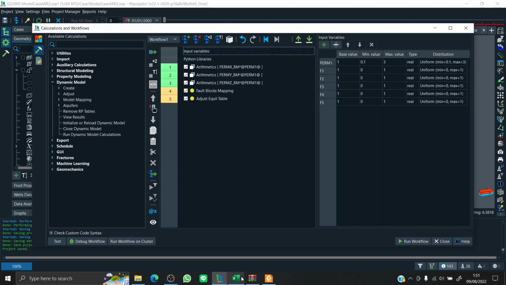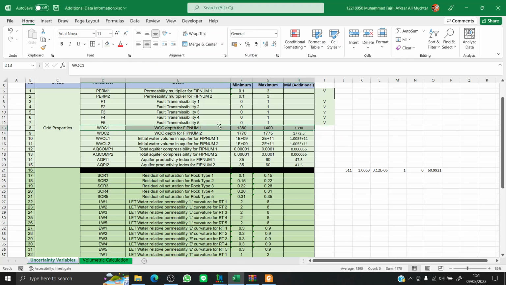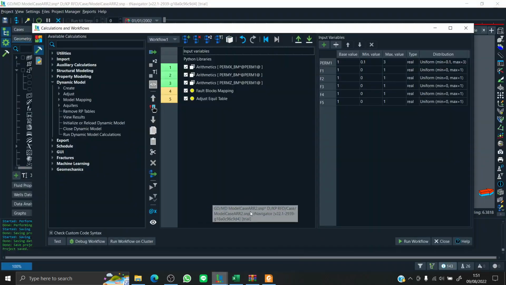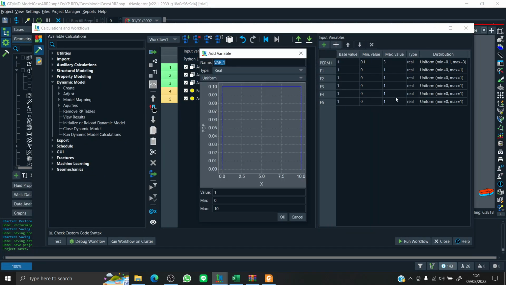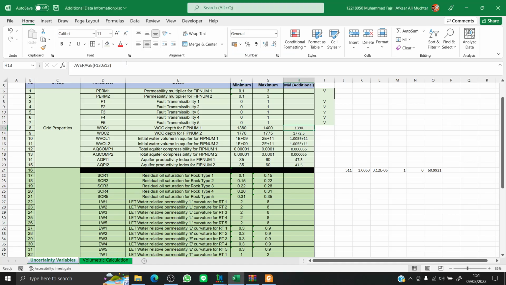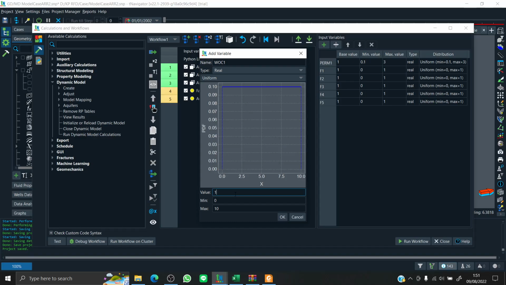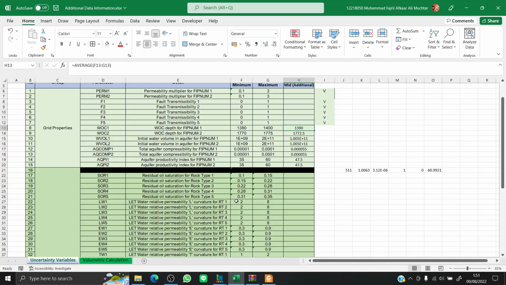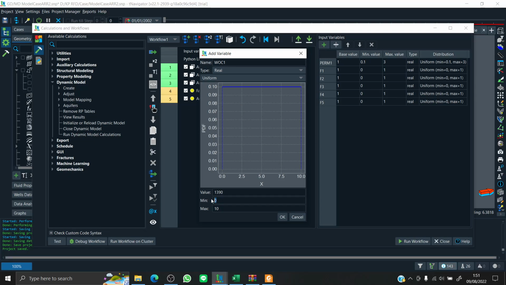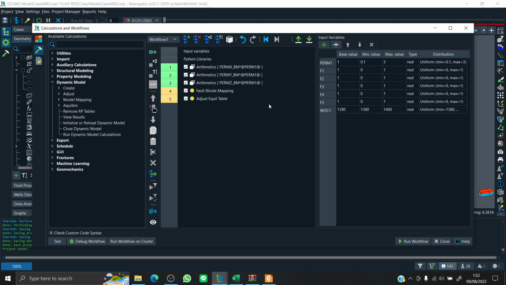So we have our water oil contact for fluid in place number 1. The variable name is WOC1, and then here's the minimum, maximum, and the mid or the base values. Just gonna use the values for the water oil contact 1. I'm just gonna put in the mid value of 1390 feet for the water oil contact. This is 1380 and 1400. Okay, so we have our variable WOC1.